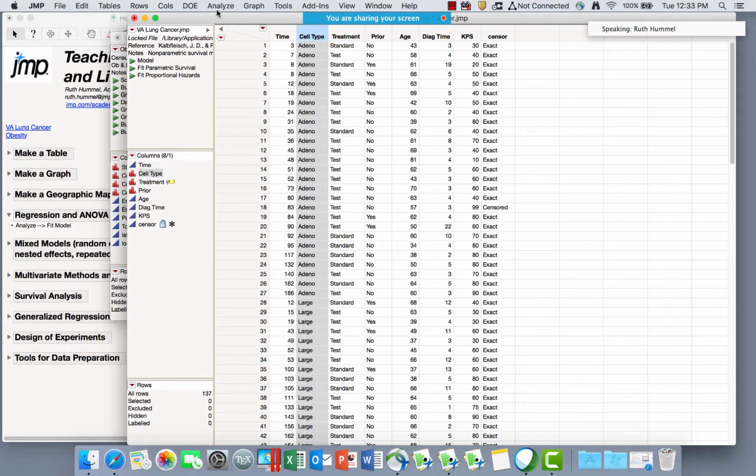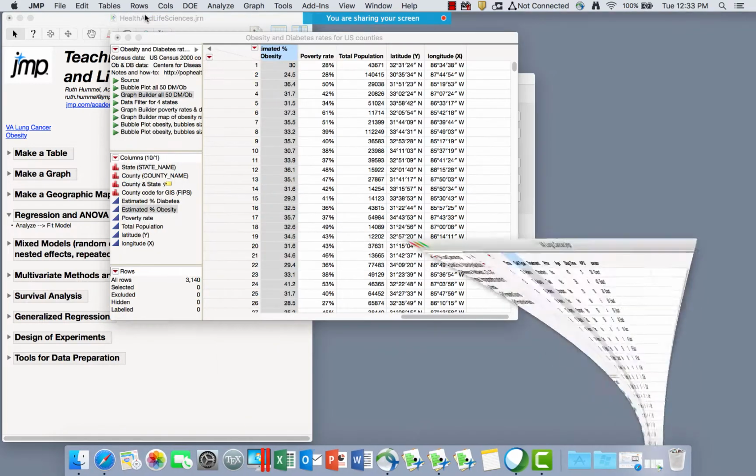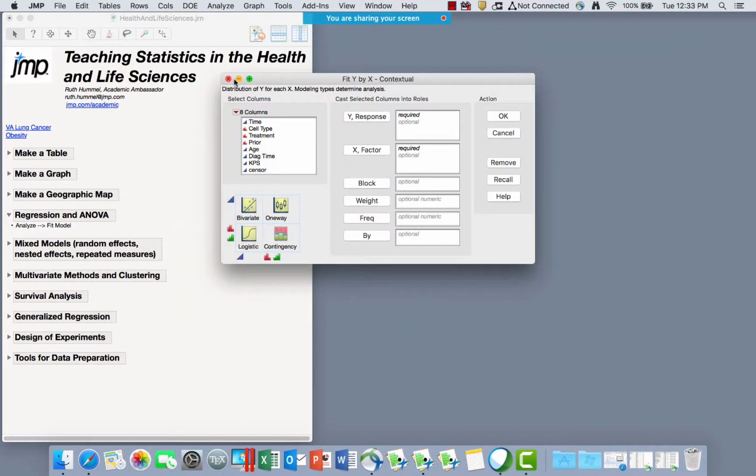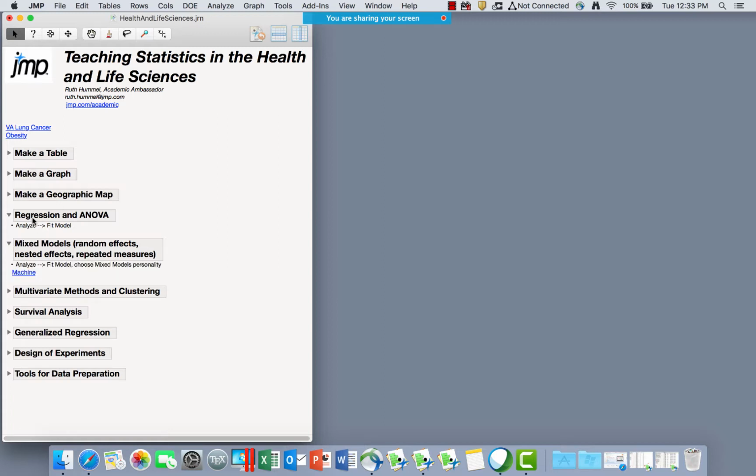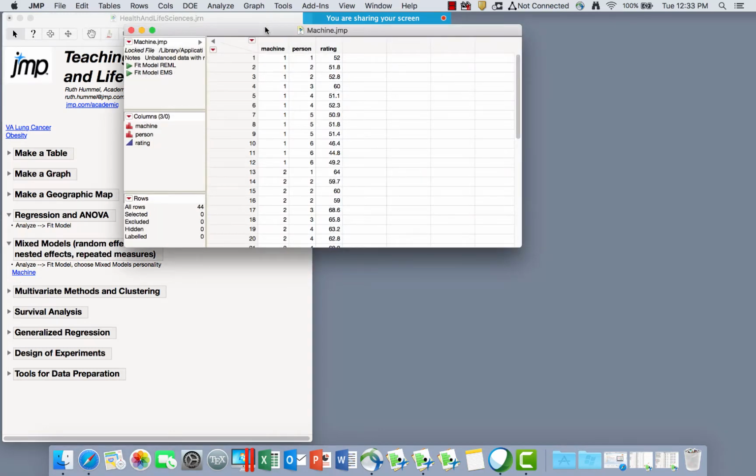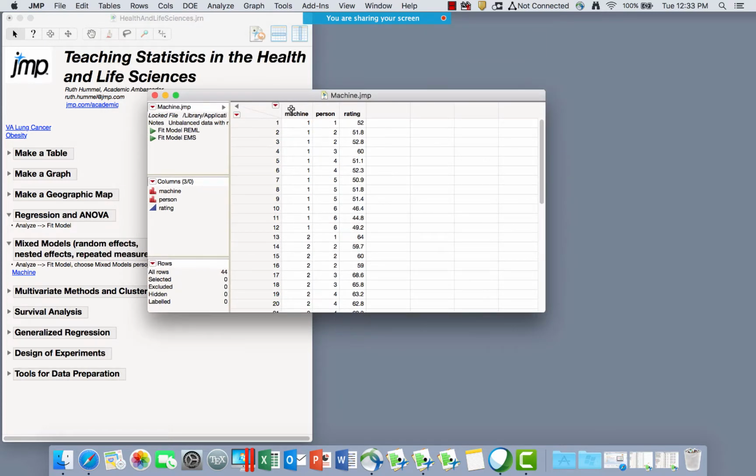Let's look now at mixed models, which we're also going to get from that Fit Model platform. So I'm going to minimize these data sets right now, and we'll move into mixed models. We'll still come back and talk a little bit more about some regression and ANOVA output as we're talking about mixed models as well. So I'm going to use another data set, this machine data set, to show you mixed models. This data set, if I click in the notes, is an unbalanced data set that has random effects.